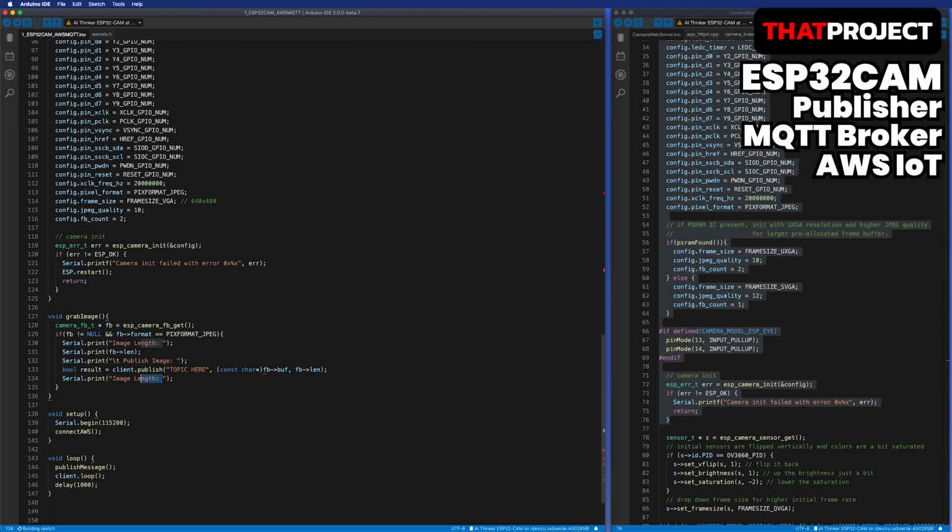Returns true as the result value if published normally, and false if not published. If false is returned, there may be a problem with the client's connection, so it restarts the system to allow it to operate again. Finally, release the frame buffer from memory to end this function.